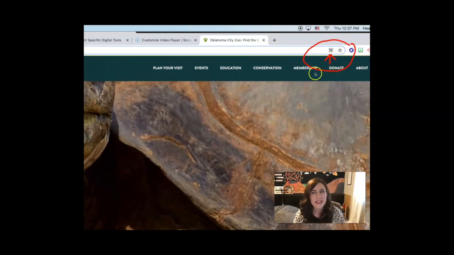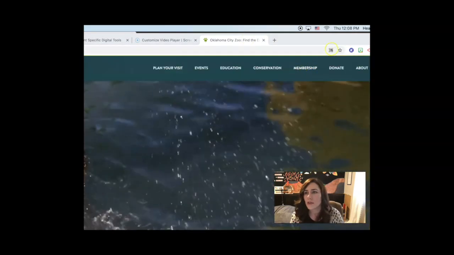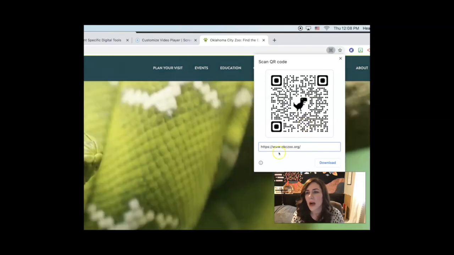Okay, and if you don't see it in your Chrome browser, that's probably because you don't have an updated version of Chrome, or you need to just click on this little star button or hover your mouse over this little part. So that is the QR code generator. Let's check out what it does. Here we go. So I'm clicking on it and then this is what pops up.